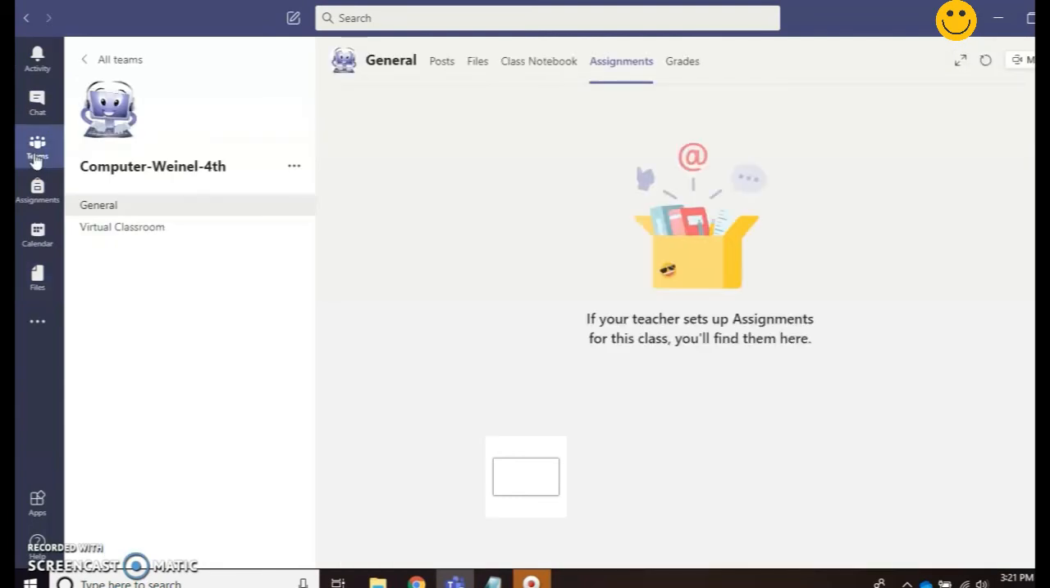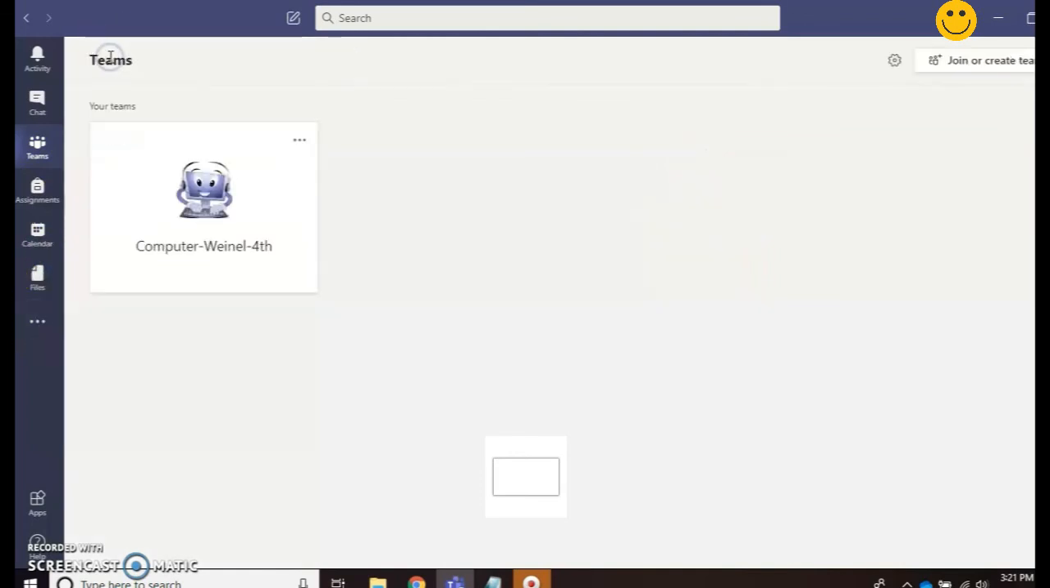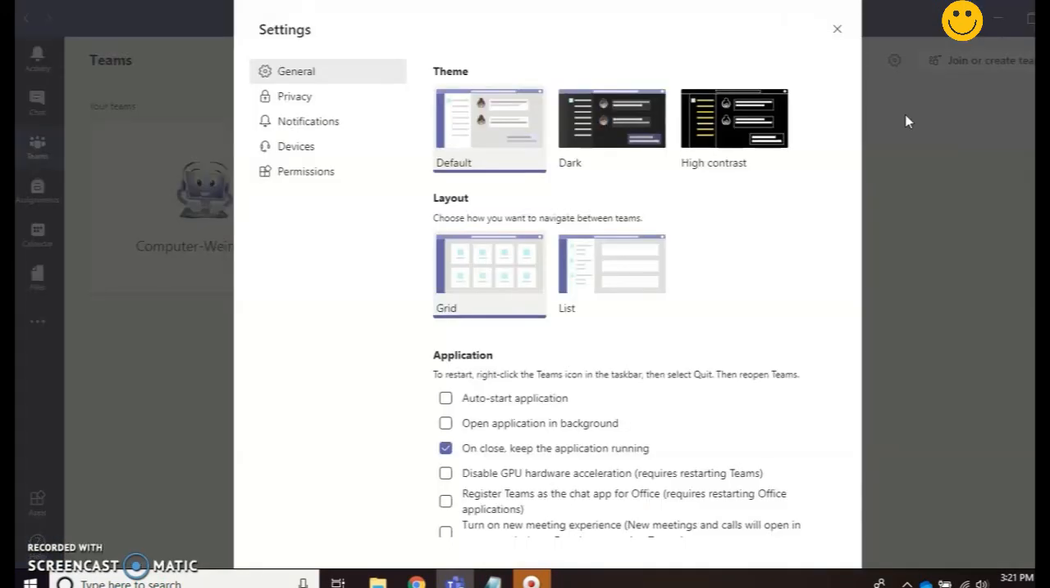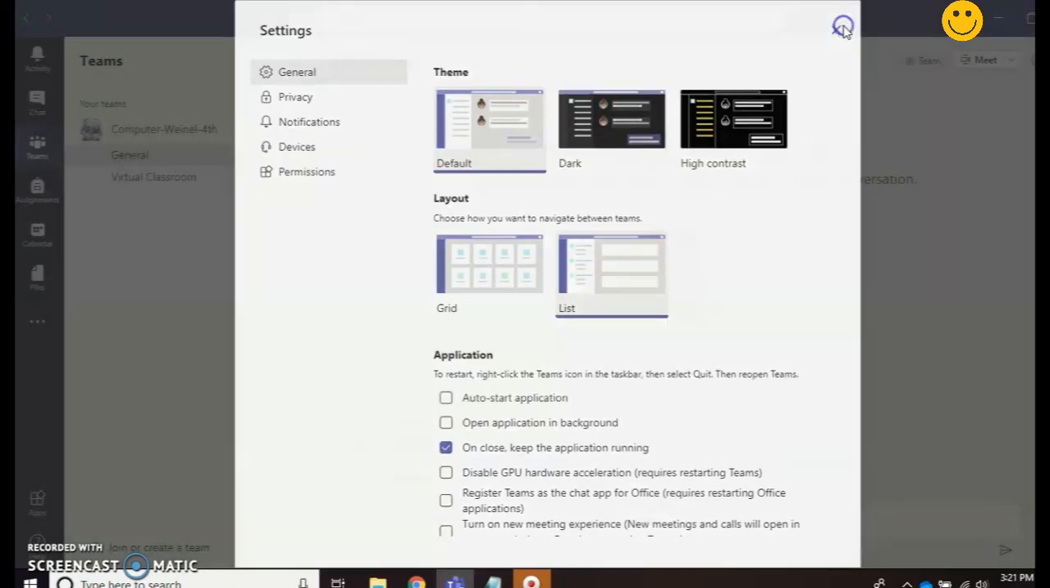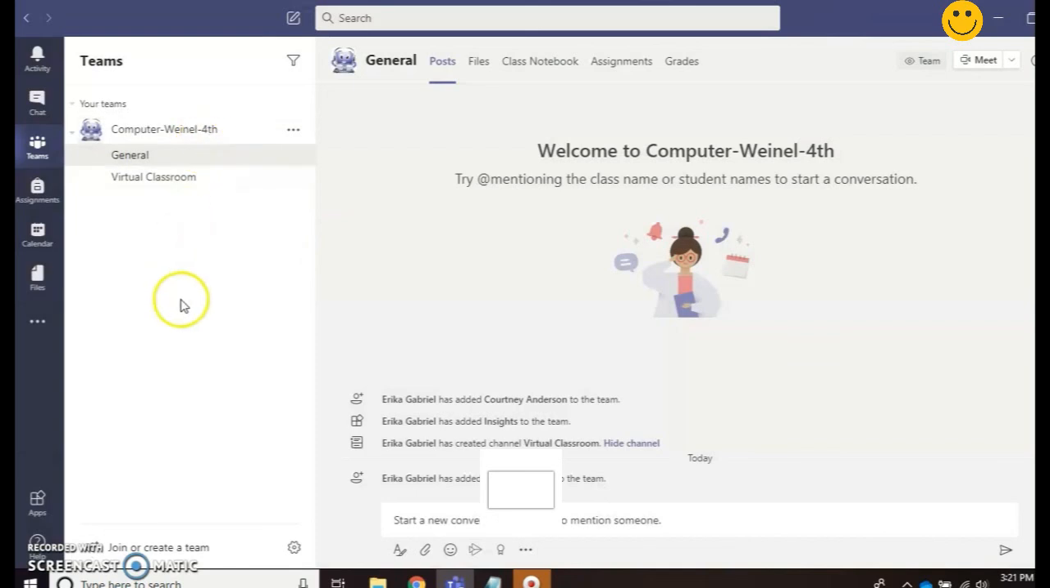And you can also change how you view your teams. So go under Settings, and you can switch the view. So if you like a list view instead of a grid view, you could change to that. If you have a lot of teams, you can see more in the list view than you can in the grid view.